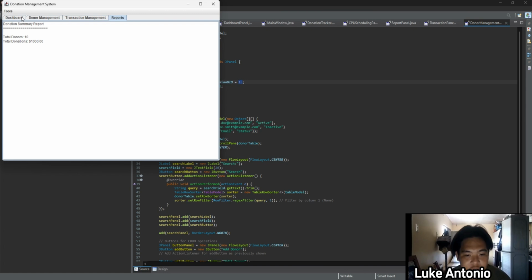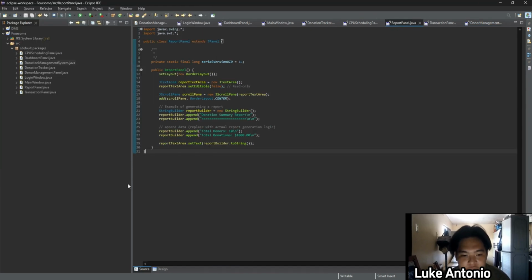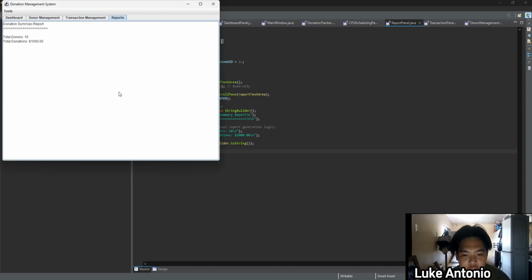Next, under the Reports, we have an option to generate a report. This feature enables us to compile comprehensive reports based on donation data. Let's click on Generate Report to showcase its functionality.